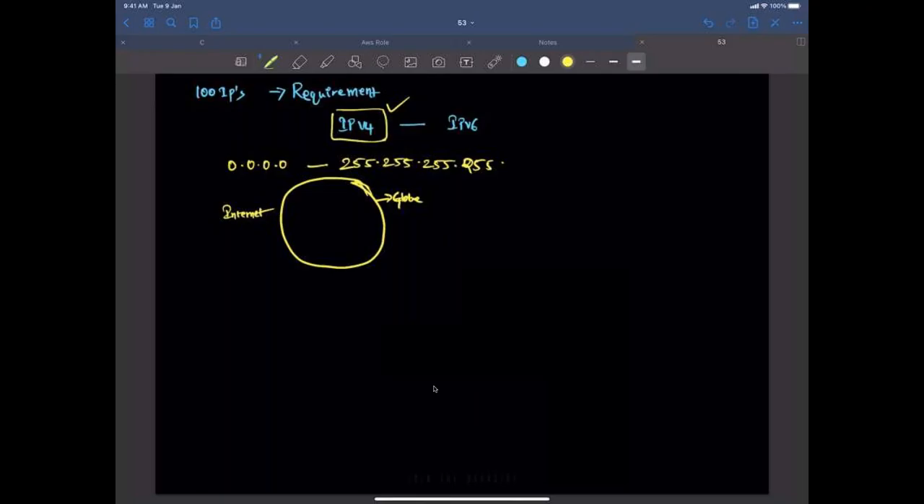Now intranet is also there. Intranet is nothing but a small piece of it, my office. It's not internet, it's intranet. Intranet is going to be my office building, or my home, or whatever it is. I'm going to connect my multiple devices. To the outside world it is a single IP, but internally you're going to have multiple IPs.